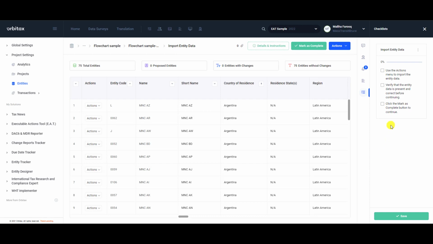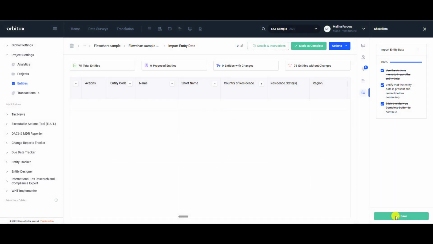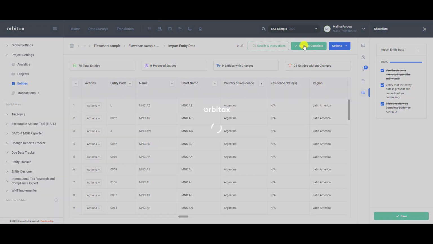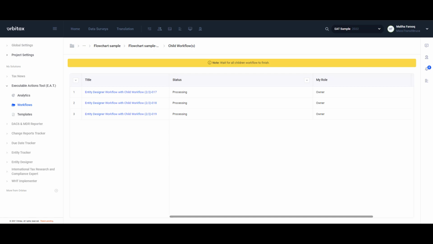See this checklist right here? We need to clear all these boxes before we can move forward to the next node. So once that's done, we click on Save and then mark as complete. And thus we arrive at the Wait node.